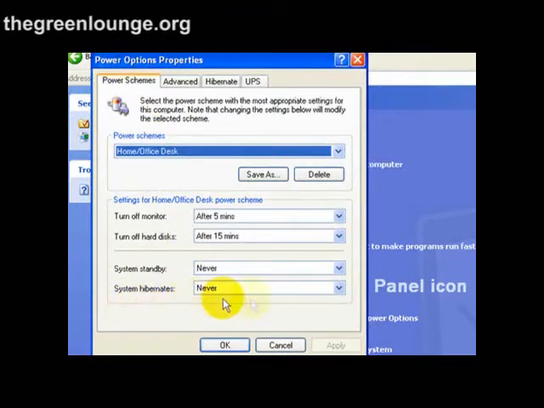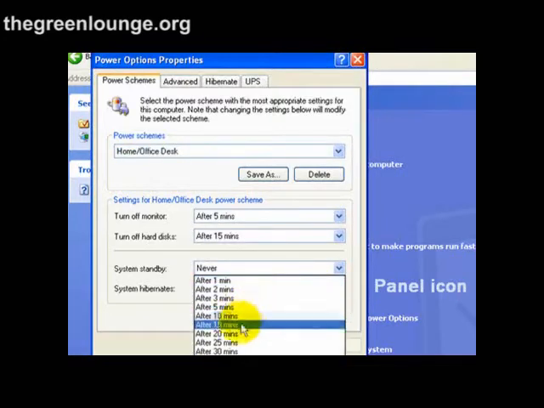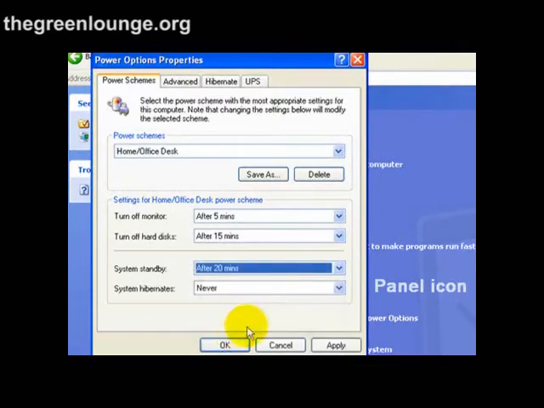System standby is energy conserving because your entire computer switches to a low power state, and devices such as the monitor and hard disk turn off and your computer uses less power. However, while everything's in memory, everything's not yet saved to the hard drive. Set this to 20 minutes.